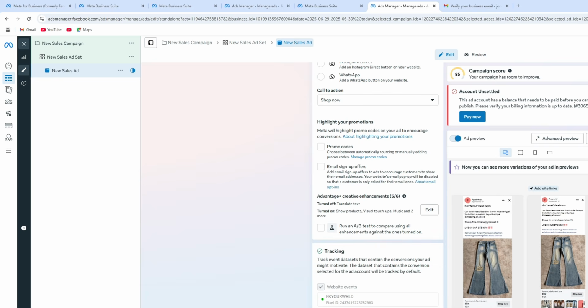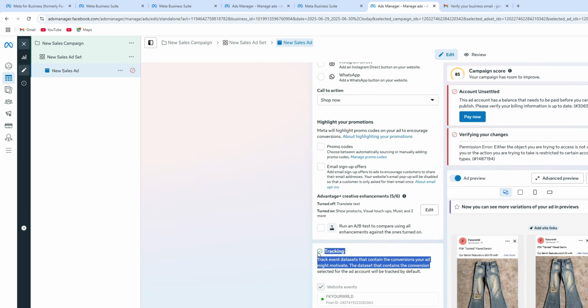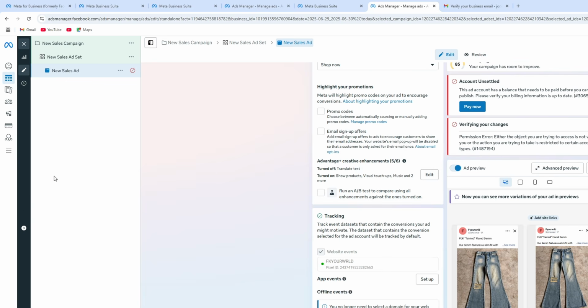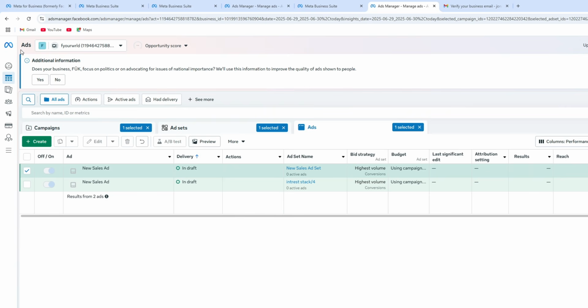Here, make sure, this is another thing we're tracking. You want to make sure that the pixel is connected, the right pixel. And boom. Everything's good besides this. Don't worry about this, but you would click publish. And that is exactly how you are going to set up your first ad campaign for sales.